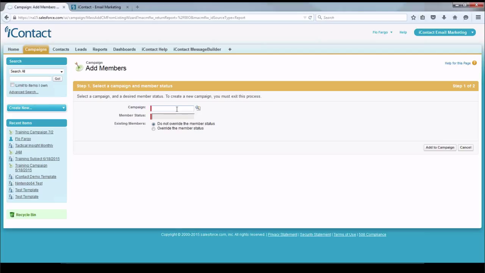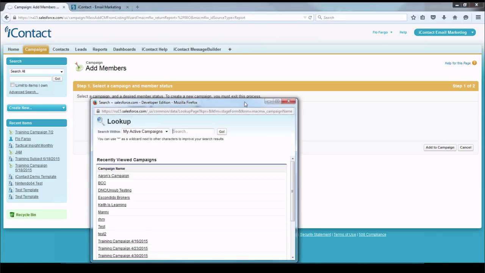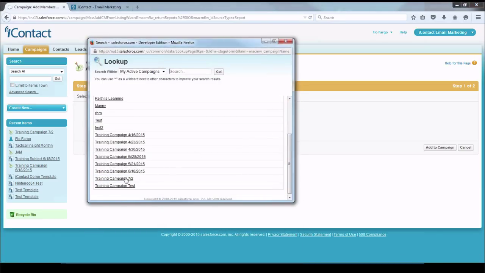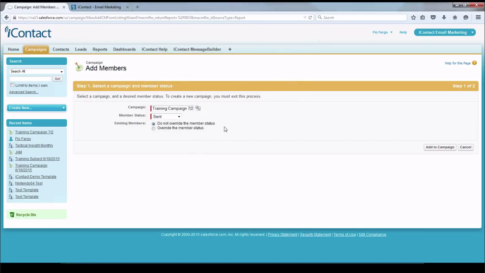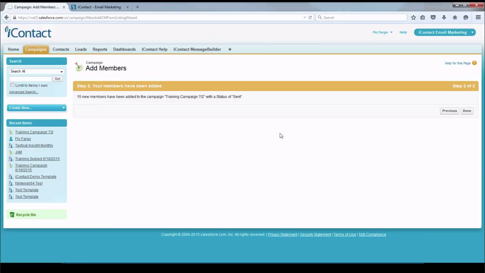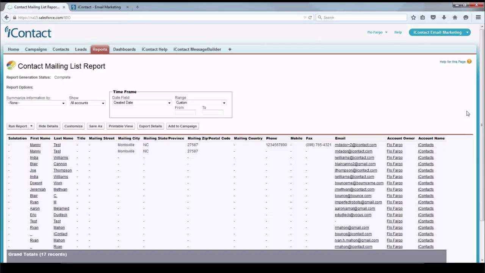Now you can either type in the name of that campaign in this search field here, or you can select the magnifying glass icon, which will allow you to select from the list of campaigns. Once you select the appropriate campaign, you don't have to bother with any of these other statuses. You can simply choose Add to Campaign. You'll get confirmation that new members were added to the campaign, and then you can simply click Done. Now that process may take a little longer if there are lots of contacts that you need to add or that came up in the report.